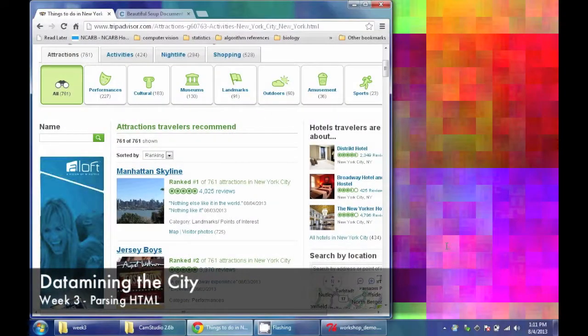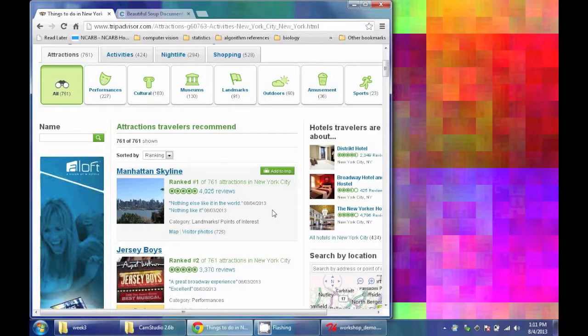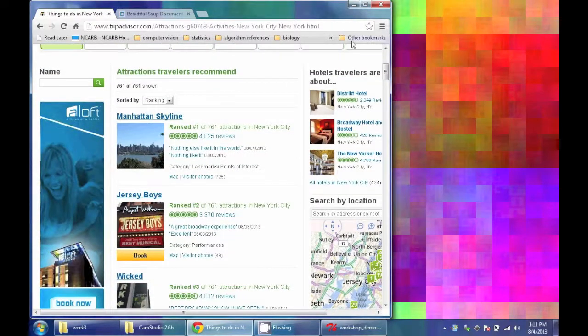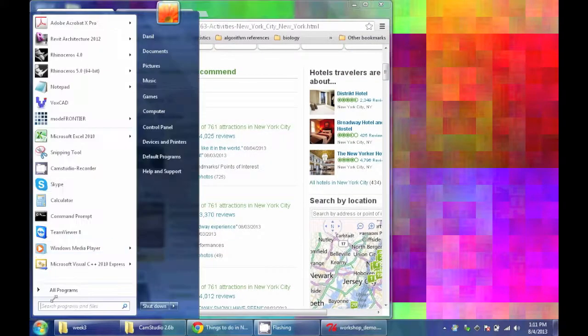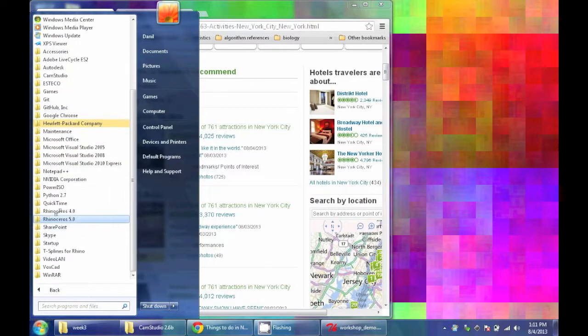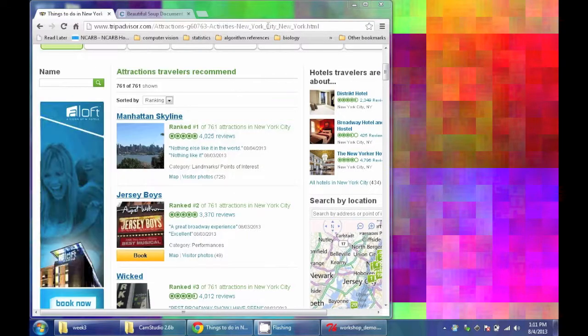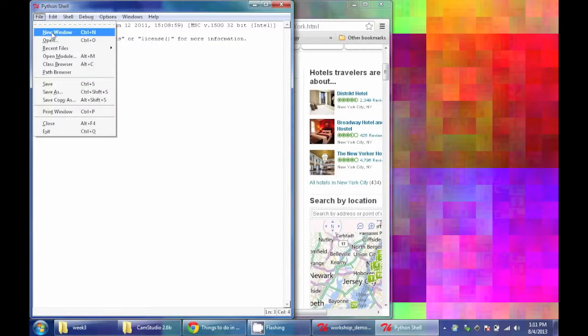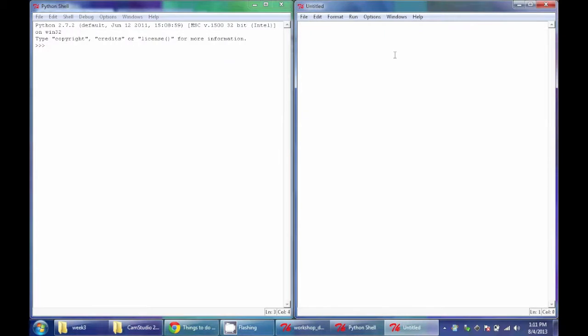So now that we know the way that this website is structured, we can start to write some Python code to scrape the data from this website and extract the specific bits of information we want. First thing I'll do is start a version of IDLE. So you go to your Python folder and select IDLE, and then we want to open a new script window.